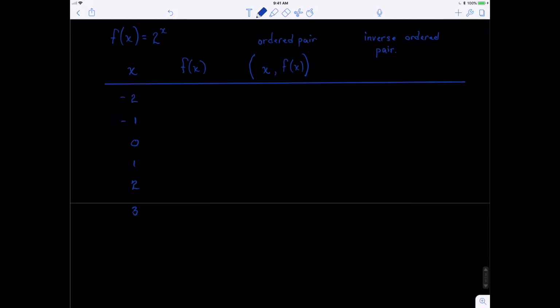So I'm going to calculate my f of x now. So this becomes 2 to the negative 2. And this, remember, we flip the 2 to 1/2. We square it to get 1/4. And then 2 to the negative 1, we'll just go down each column. So 2 to the negative 1, I flip to 1/2, so 1/2 to the first power is 1/2. 2 to the 0, we know anything to the 0 is 1. 2 to the first is 2. 2 squared is 4, and 2 cubed is 8.